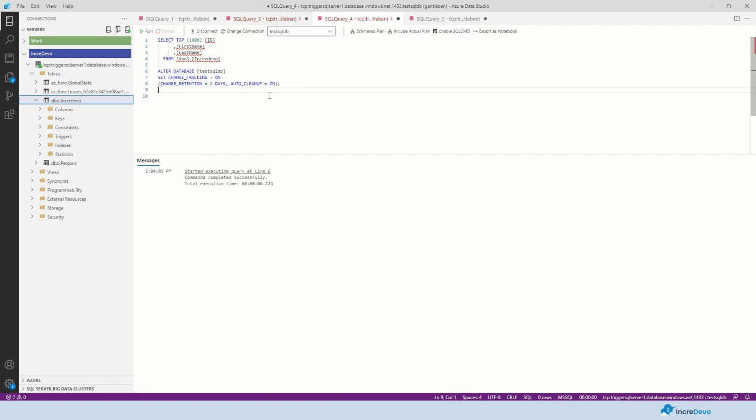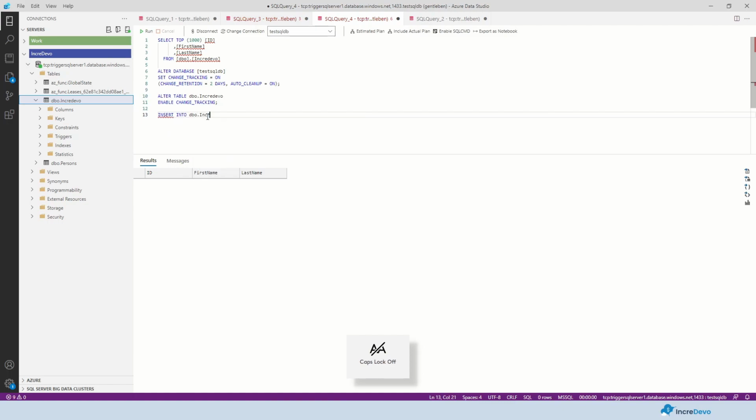Okay, now it's set on the whole database, but we also need to enable the change tracking on the table. To our newly created table, we need to enable change tracking. Let's do that. And let's insert example data. Oh no, let's just leave it empty for now.